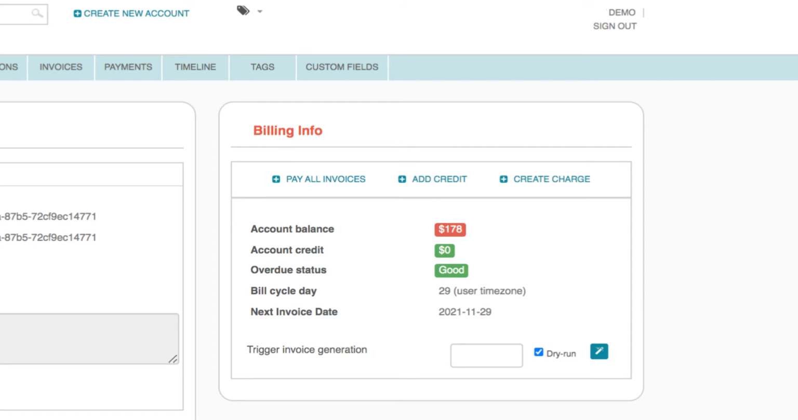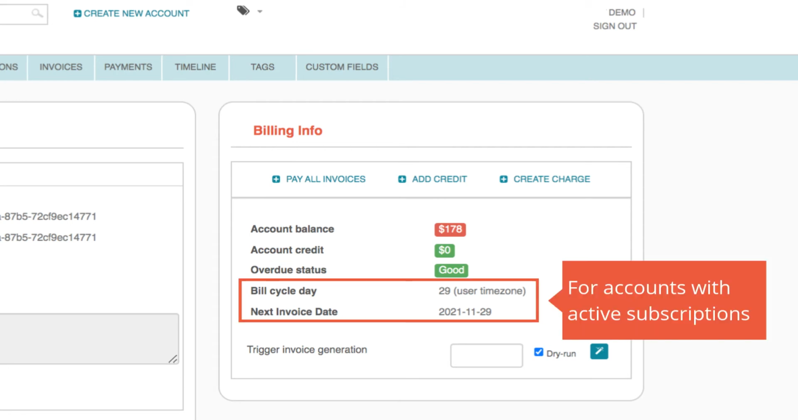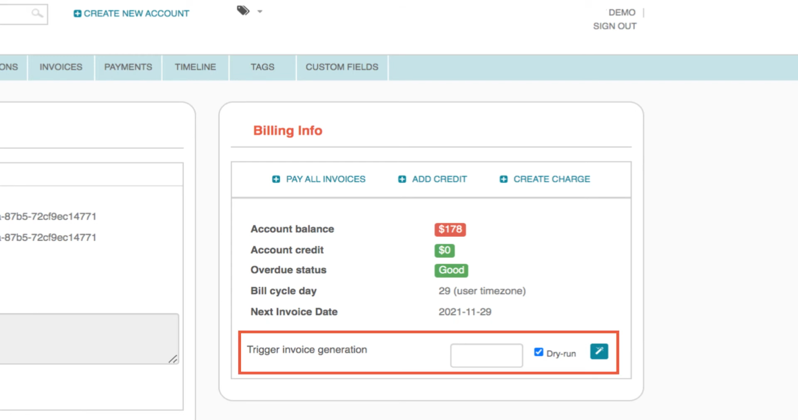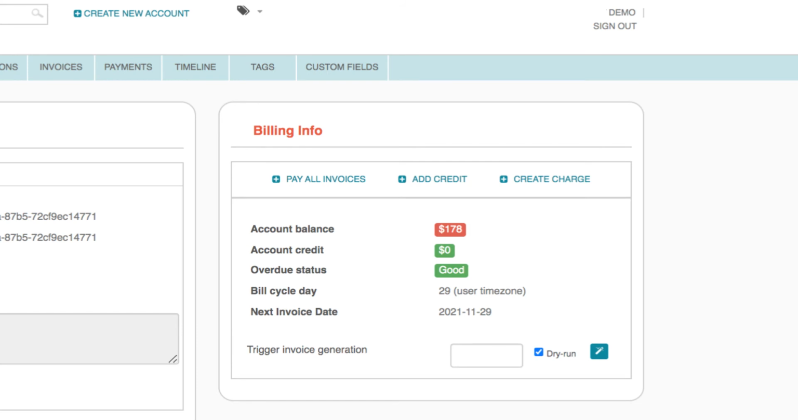payment. The bill cycle day and next invoice date are populated if the account has an active subscription. Trigger invoice generation lets you generate an invoice based on the current account balance, account credits, and bill cycle day of the active subscription. The dry run setting lets you generate an invoice as a test.